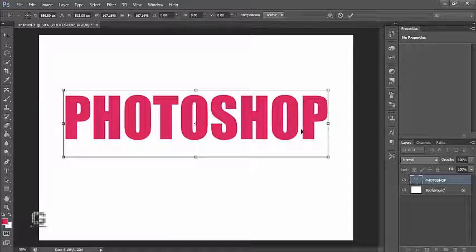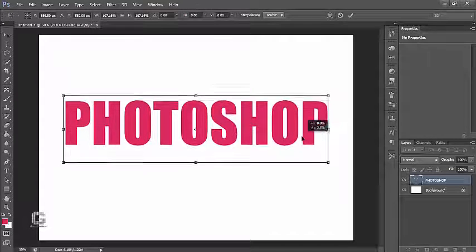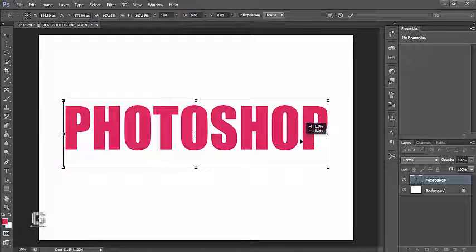You can also move the text if you need to, by clicking anywhere inside of the free transform box and dragging the text to a new location inside the document. When you're done, press Enter or Return to accept the change and exit out of the free transform command.